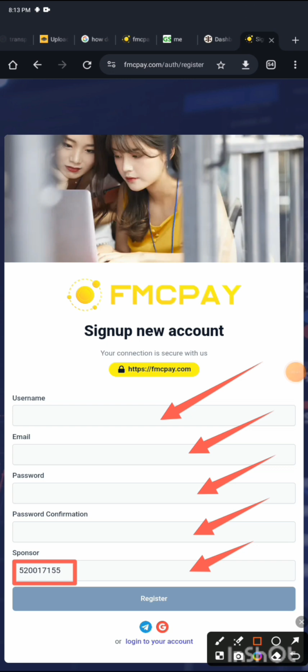So the name of this app is called Fmcpay. Once you sign up on this app, you'll be given a $5 bonus, and I'm going to show you how you're going to go about it. To sign up, you'll see a section where you enter your username, your email, your password, the confirmation of your password, and lastly your sponsor ID. That's the referral code, which is very compulsory. By clicking the link in my description box, you'll be taken to this place and you fill in this column with your details. Then you move ahead to register.